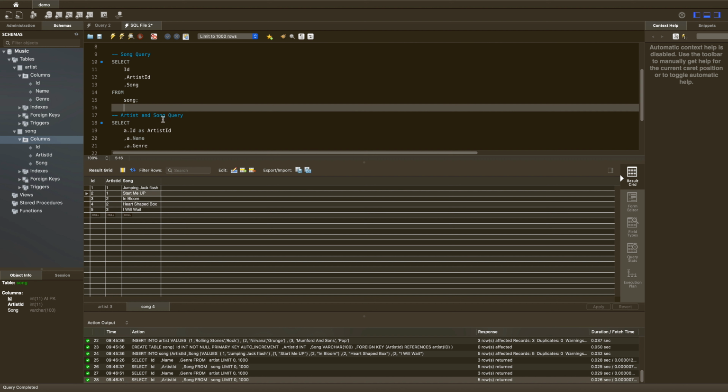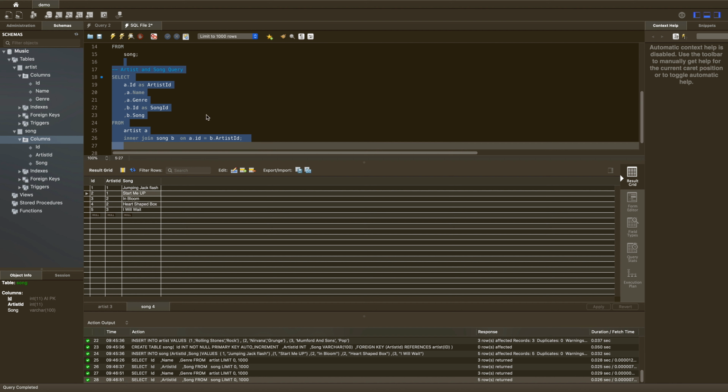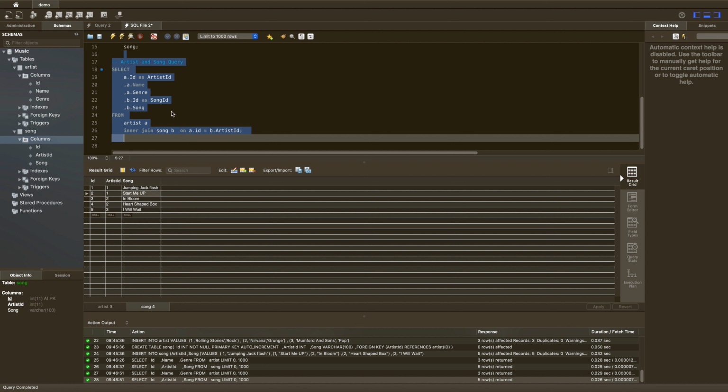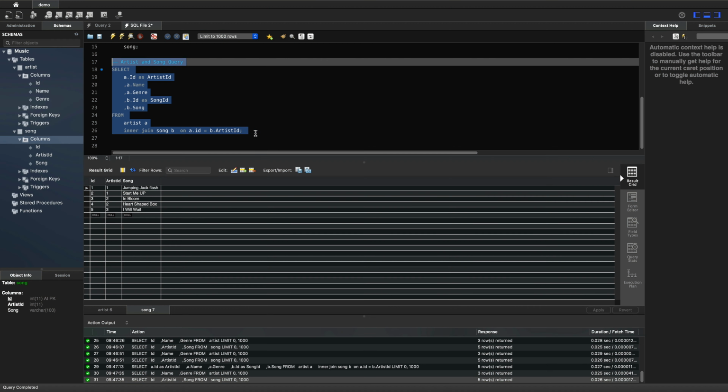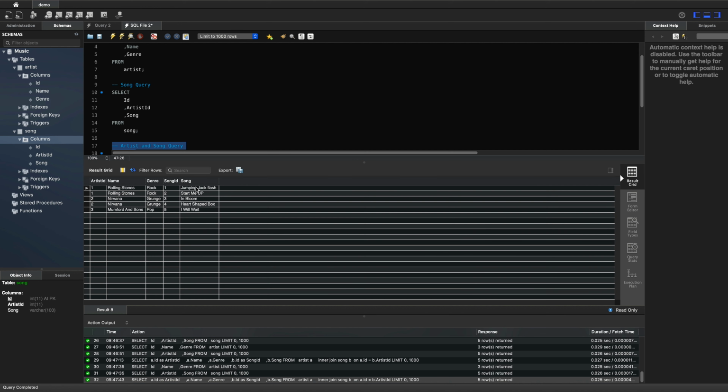So what that means is then we can write an inner join query to figure out what songs belong to what artists. So if we just highlight that last query, again, just make sure you've highlighted right up to the top there, and then click run. And what you'll get back is 5 rows, but this time you will see what songs belong to what artists. So you can see that the Rolling Stones have 2 songs, Jumpin' Jack Flash, Start Me Up, both with the artist ID of 1, but the song ID of 1 and 2. Nirvana have 2 songs, again with the artist ID of 2, but the song ID of 3 and 4, and then Mumford & Sons at the bottom.